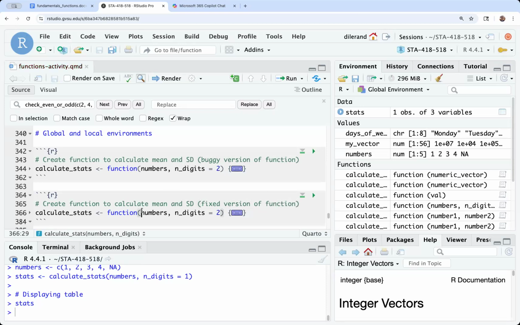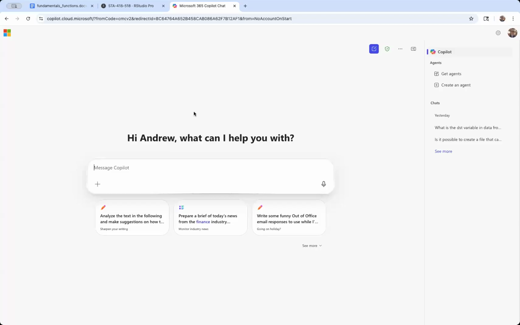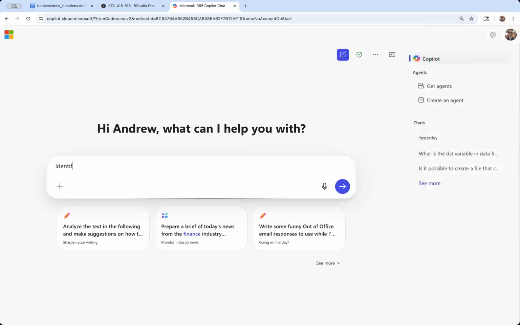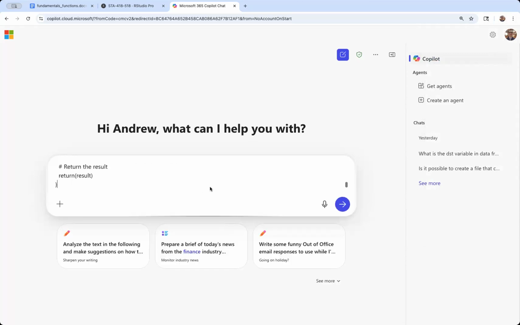Okay, nowadays with AI, you can take the buggy version of the function and try pasting it into AI and saying something like, identify any bugs or issues in the following R function. Something like this. And then pasting the function code after that. This tends to work fairly well.